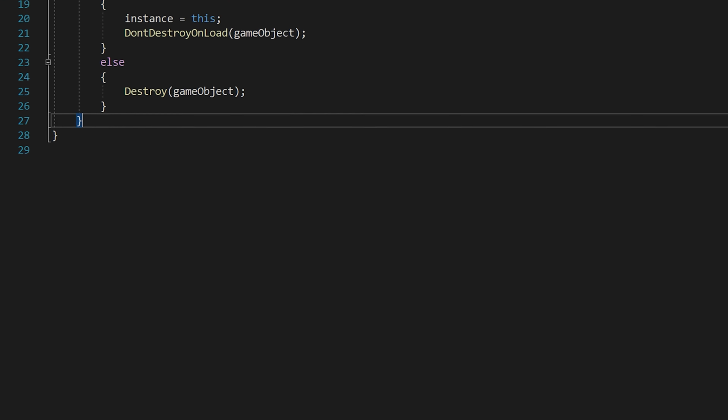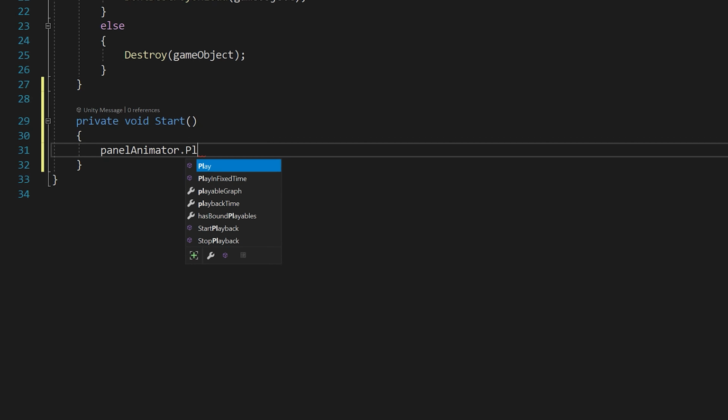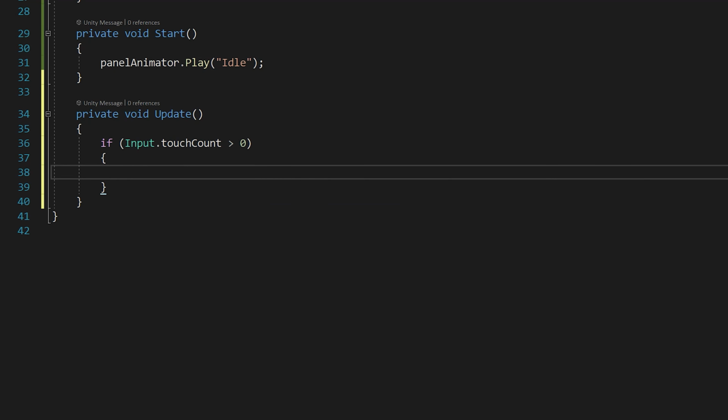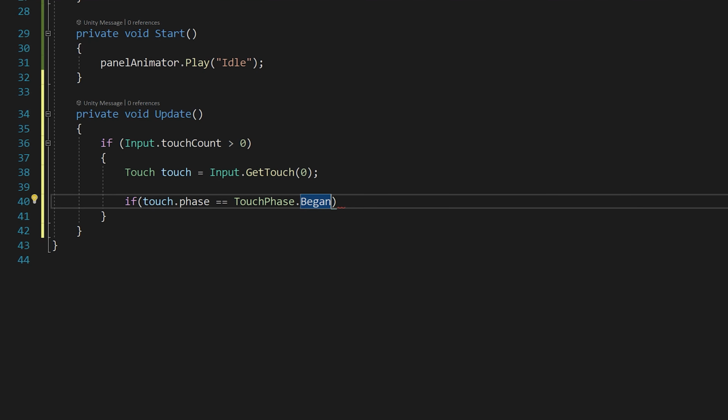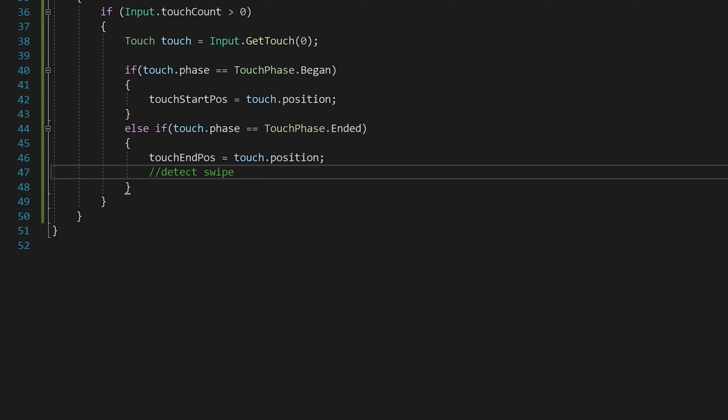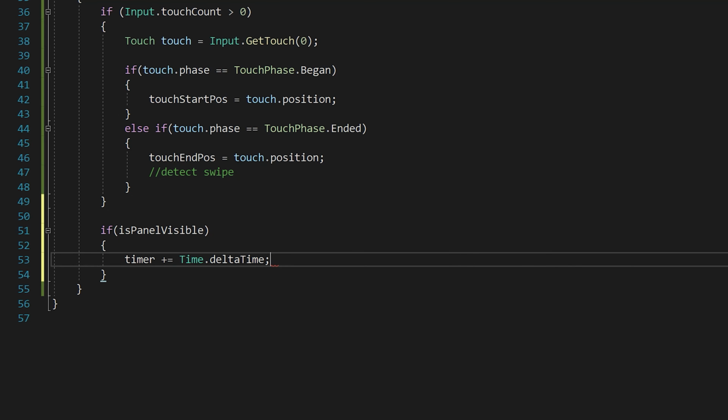In the start method, trigger the idle animation to keep the panel hidden initially. In the update method, capture the touch start and end positions. Call your detect swipe method, update the timer and if it hits the limit, fire off the hide animation.